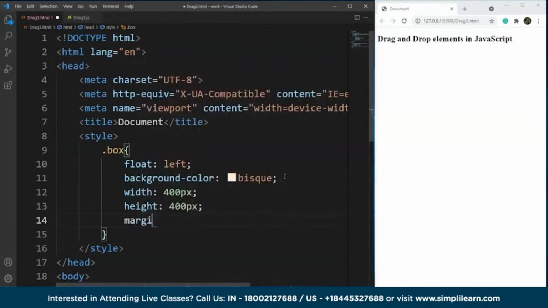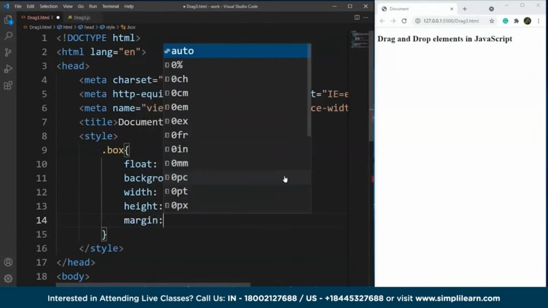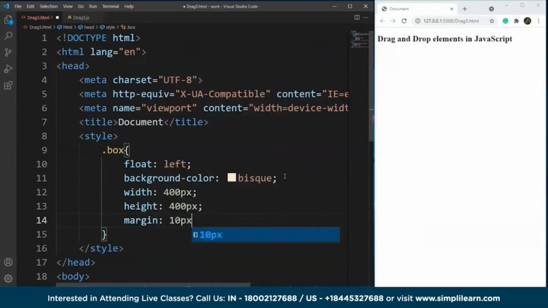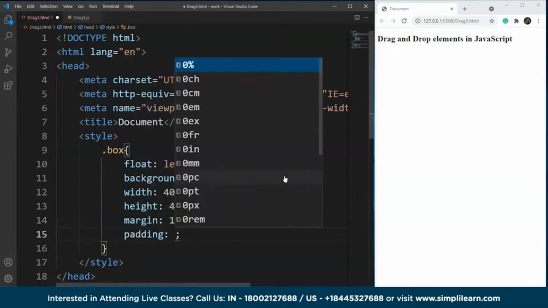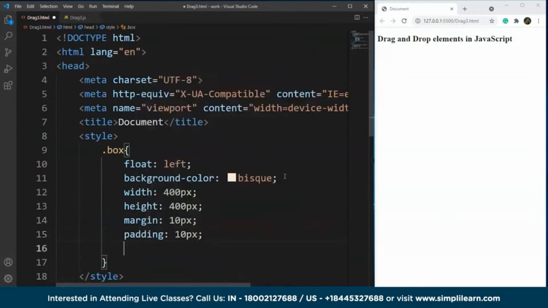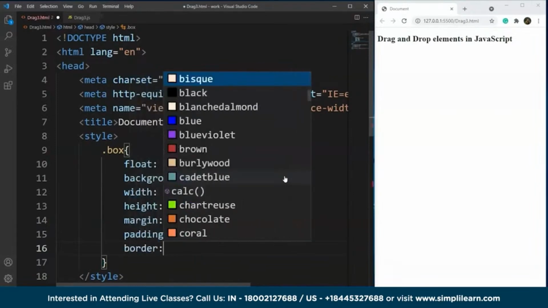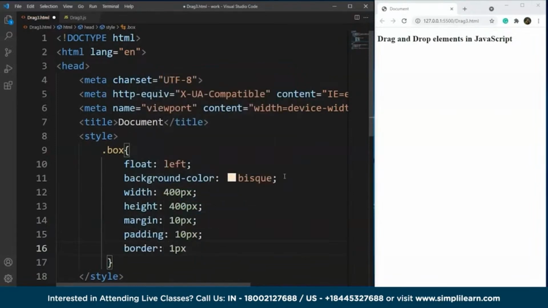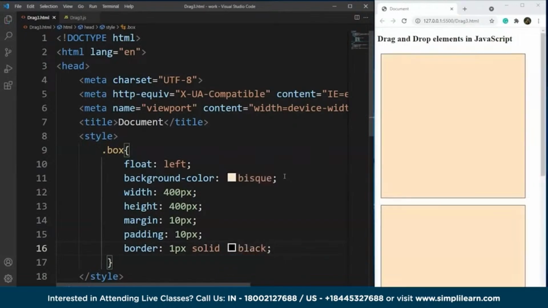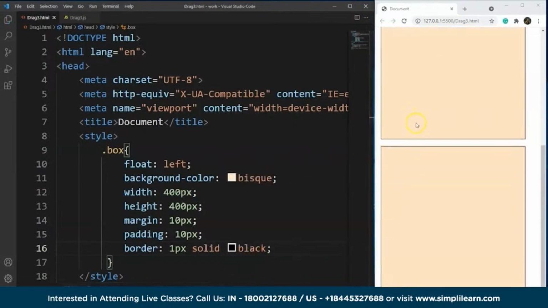Now the next thing will be margin. So we'll write here margin, and let's say the margin is 10 pixels. Then we'll use padding as well. We'll use the padding as 10 pixels. Next up, we'll write here border. So the border will be 1 pixel thin, basically a thin border. So we'll write here solid. We'll use the solid border, and the border color will be, let's say, black. Fine. Save it. And here you can see we have 3 boxes over here in a web page.